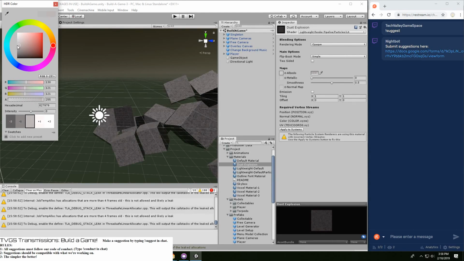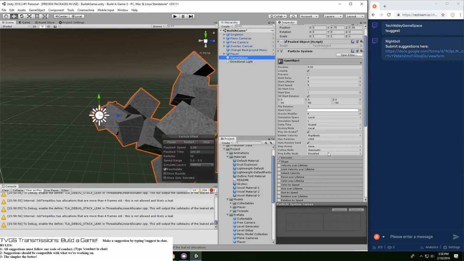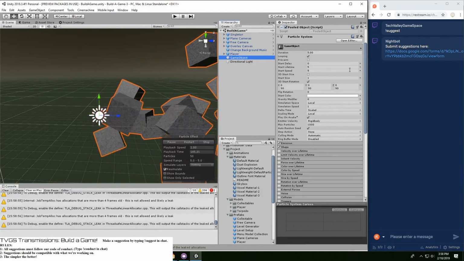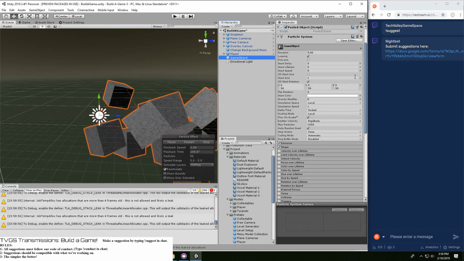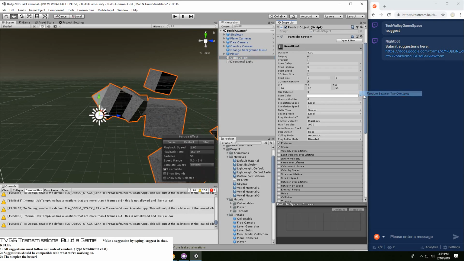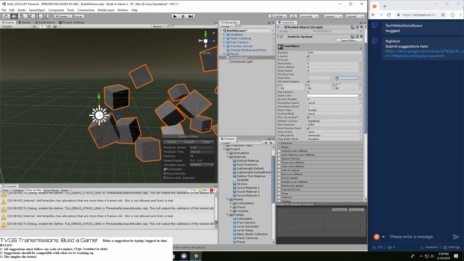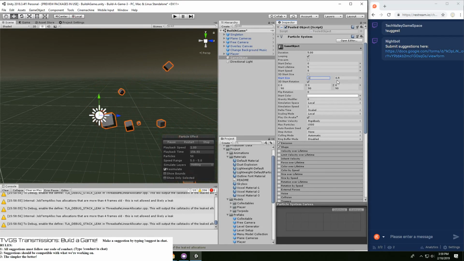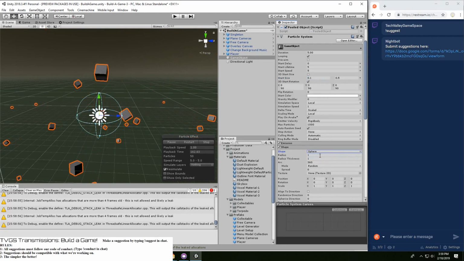So, anyways, we probably want to change the size of this to be somewhat different. I'm kind of okay with the start size being that, but I definitely want it to be between two random values. And there we go. I definitely want the emission shape to be not a cone, but a sphere. There we go. So that's much more like it.